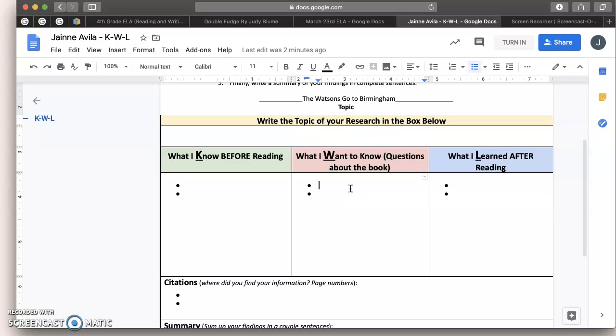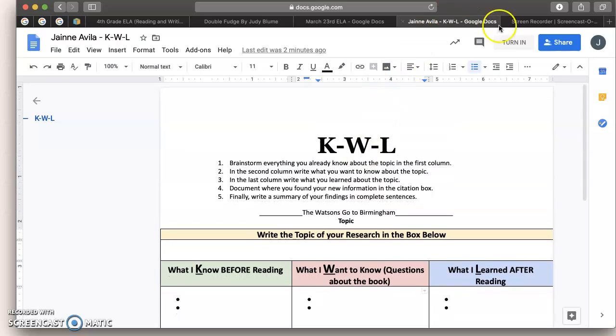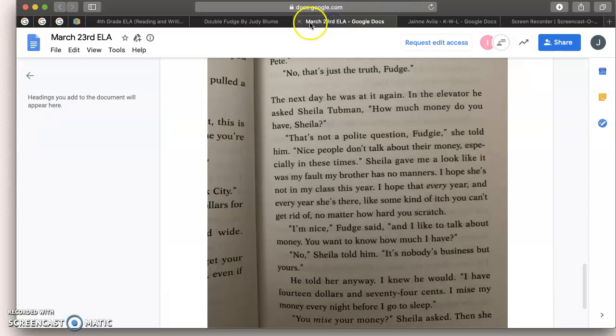It automatically saves. There is no save button with Google Docs. Everything saves. Do not click turn in until you are done. If you would like us to see it, you click turn in. Then it gets sent to Ms. Dinsmore and Ms. Sullivan.